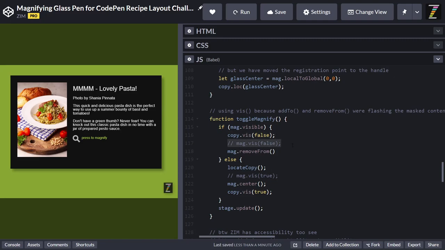And then mag.visible false. Oh, that's commented out. Mag.removeFrom. Mag.removeTo. And it's not there. Huh. So it's either underneath something or... Well, there's the center. It must be underneath something. Oh, maybe it's under, right, okay, so we got a backing on here. Yeah, it must just be underneath all of this stuff, so we'll center it.